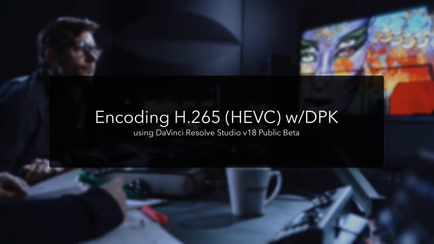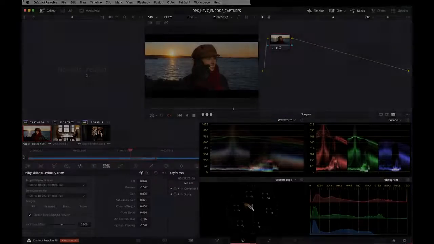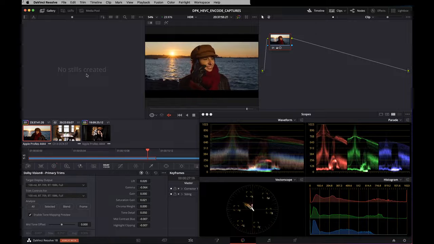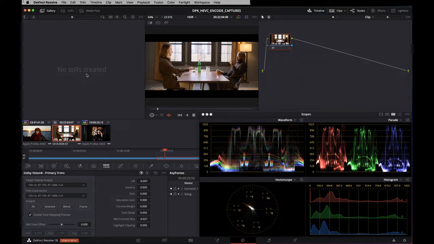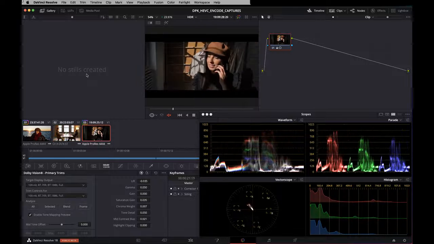In this video, I will be demonstrating how to export a Dolby Vision encoded file from inside DaVinci Resolve utilizing the Desktop Processing Kit or DPK functionality. It is important to note that the settings we will cover are designed merely as a guide and should be adjusted accordingly to your specific needs.